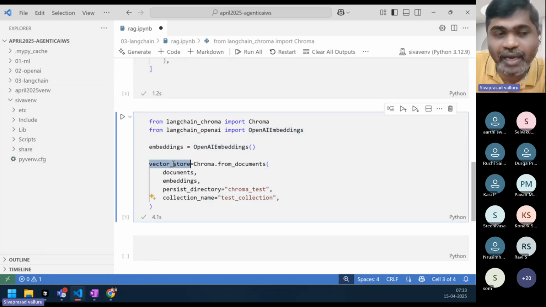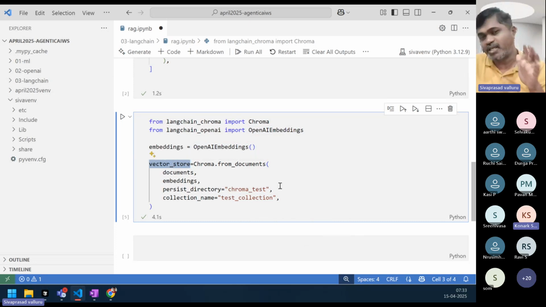Internally, the vector store implementation is using a SQL database, but we should never think about SQL. We should always think, from the vector store Chroma perspective, this is one database. So in test collection, the embeddings will be there. Embeddings will be created for each document and stored, right? Now I've got a vector store object.